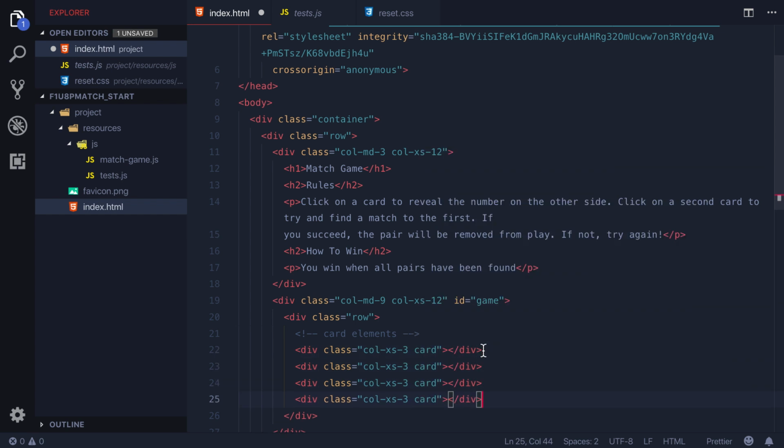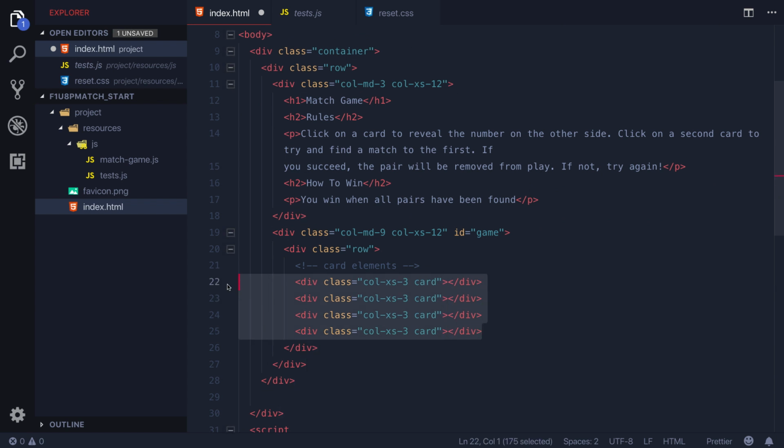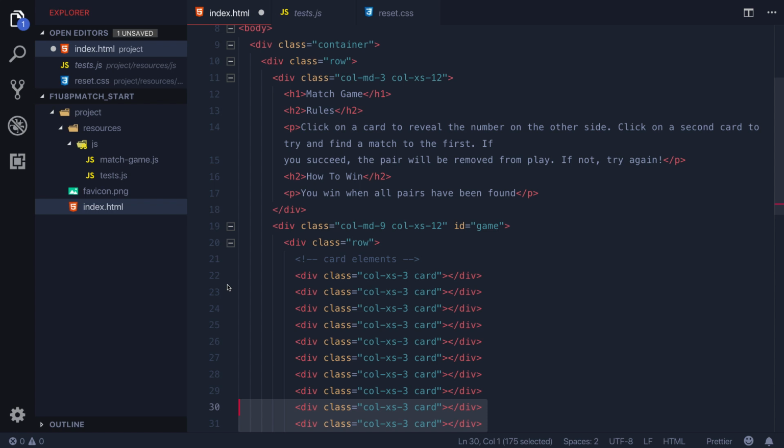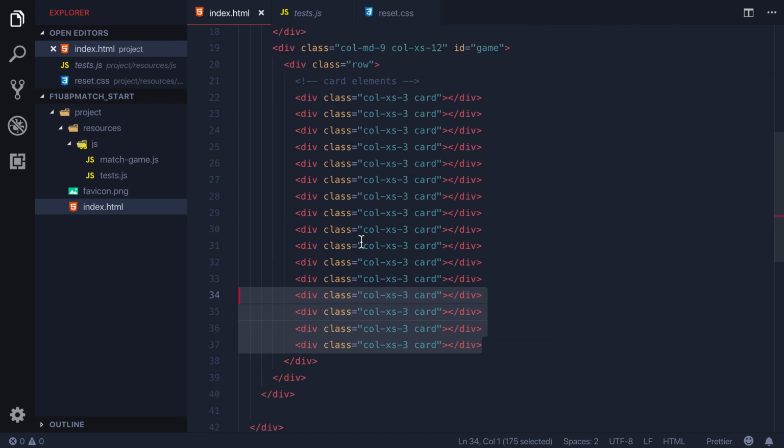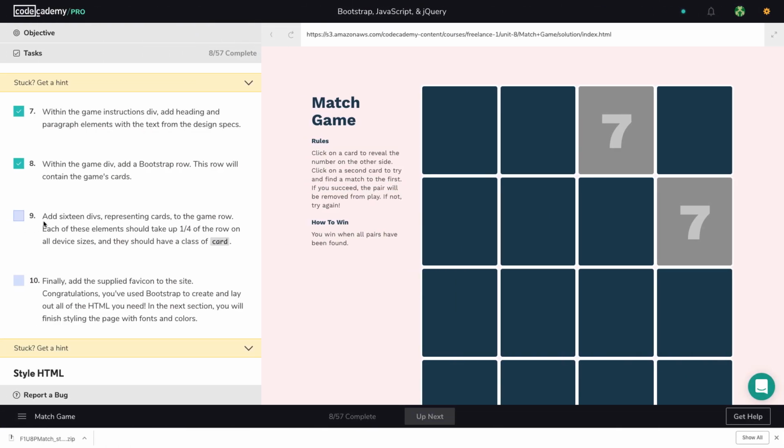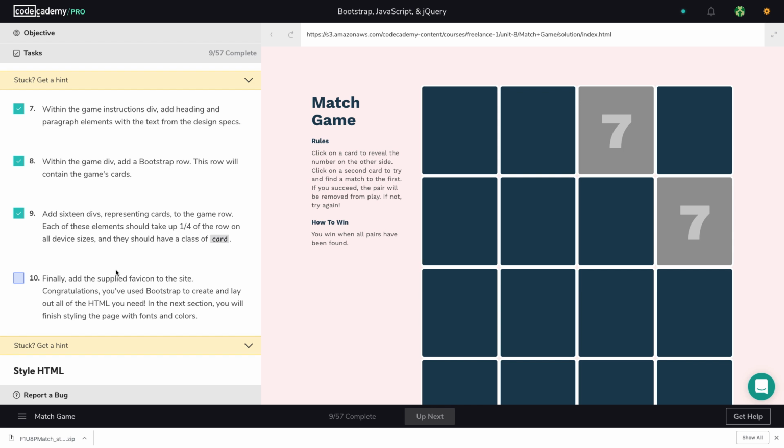And I'm going to go ahead and copy paste this 4 times and then do that another 4 times. We want 16. So 4, 8, 12, 16. Okay, it's a little crowded here, but that should be 16 divs right there. Looking good so far, guys. Let's go to step number 10 now.